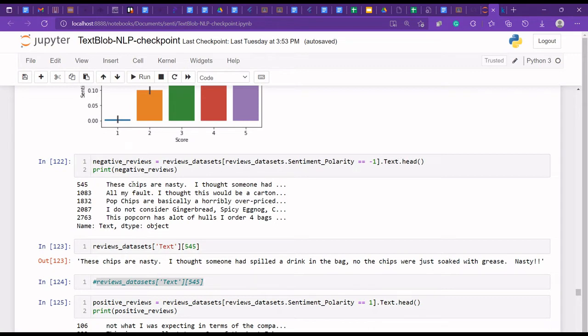So you can see we have from 545, we have 'these chips are nasty'. So that's a negative review. So we print that out, and you can see what we have now.